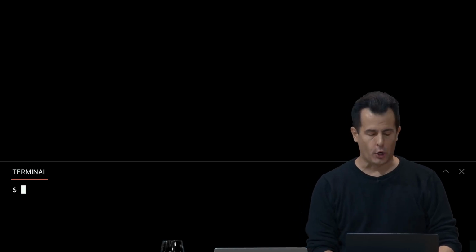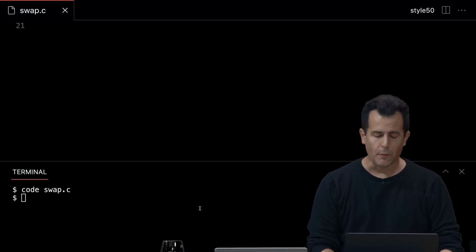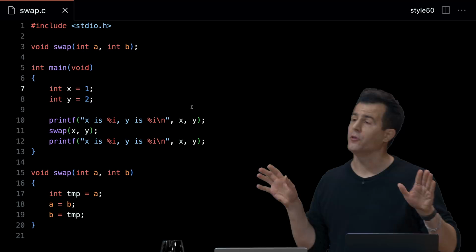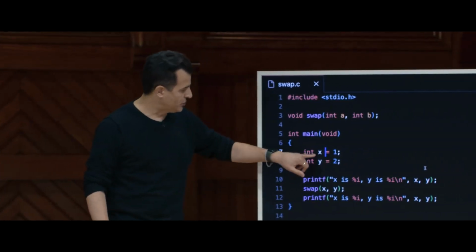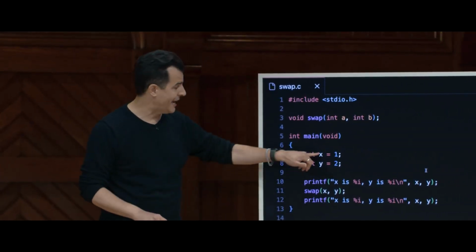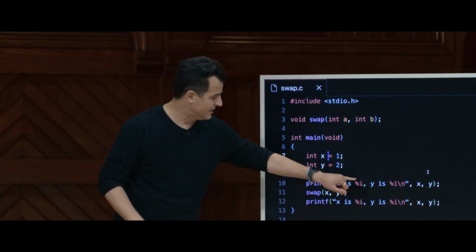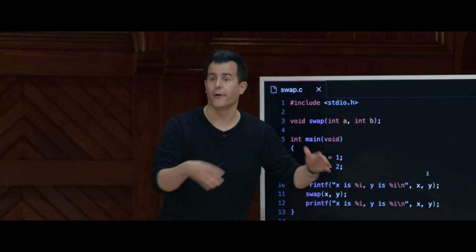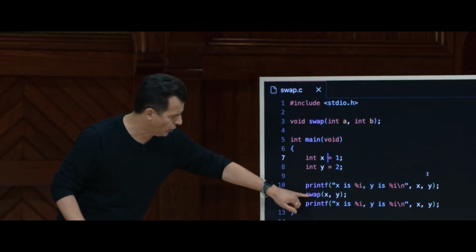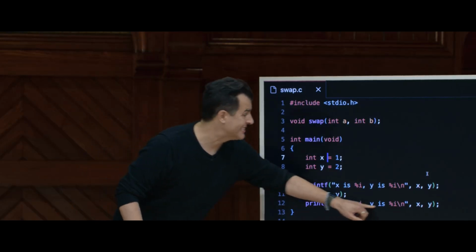Let me go over to VS Code and open up now a program I wrote in advance called swap.c. And the purpose of this program is just to swap the value of 2 variables. So let me walk over to the code here and point out that in main, I've got 2 variables, x and y. No pointers, no magic there, just x and y are 1 and 2 respectively. I've got a couple of printfs here saying x is %i, y is %i, passing in x and y, just so we can see that x and y are indeed 1 and 2. I'm then calling a function called swap, which presumably should swap the 2 values. And then I'm just printing the exact same thing again.